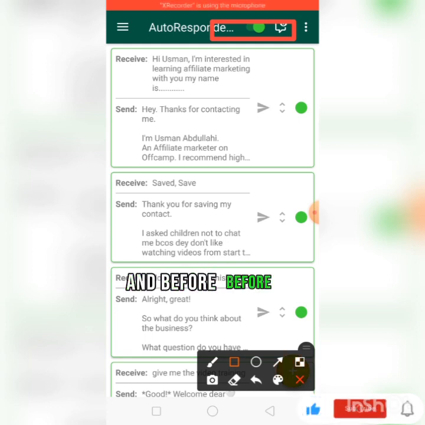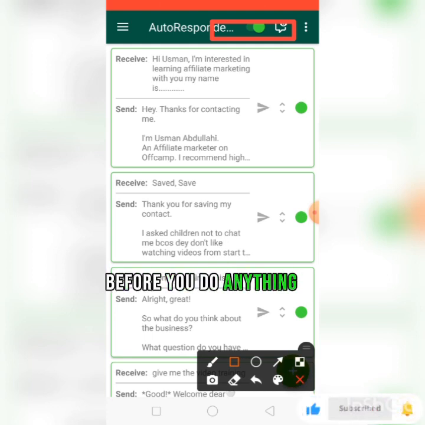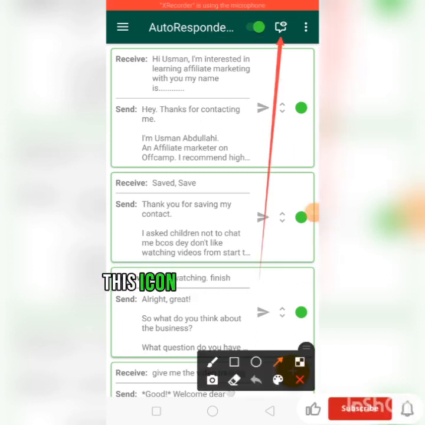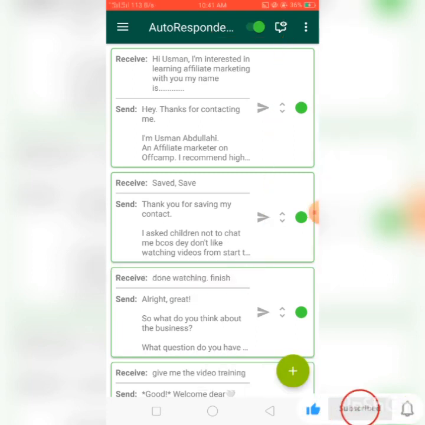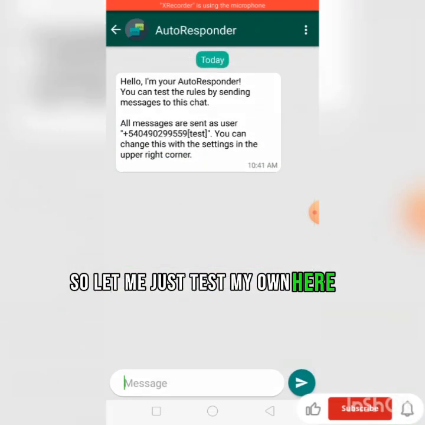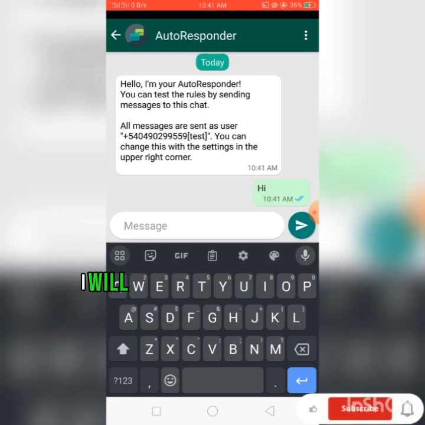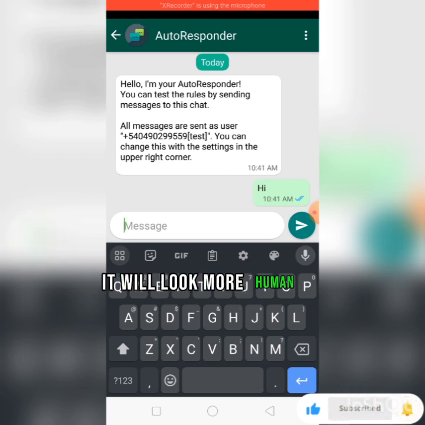And before you do anything, you have to test it. If you finish your setup, just test it here, this icon here. So let me just test my own here. I'll just send hi, and it will respond to that hi. Let's wait for it and see, because I set the delay to 6 seconds, right? I set the delay so that it will look more human.